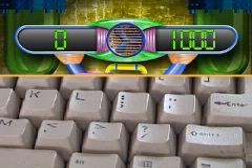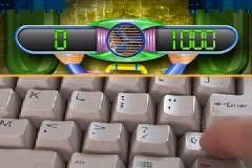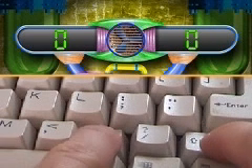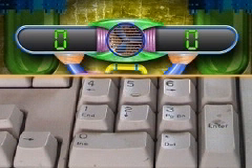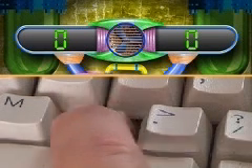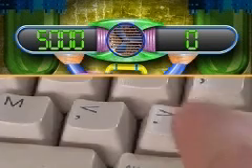Now let's clear the right side. Hold down the Shift key while pressing the right key, and now both scores are at 0. Let's give the left side 5,000 points and the right side 4,000 points. First the left side, then the right side.